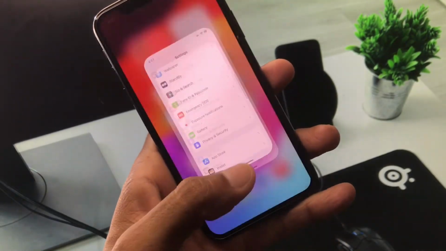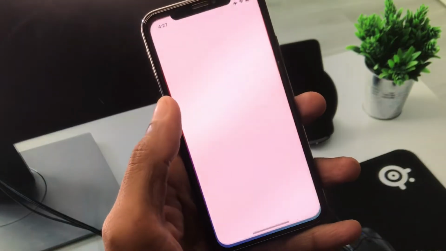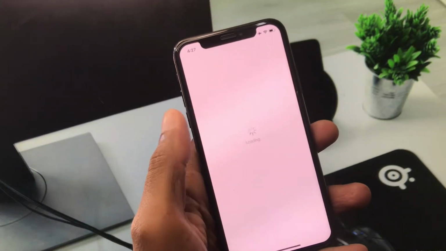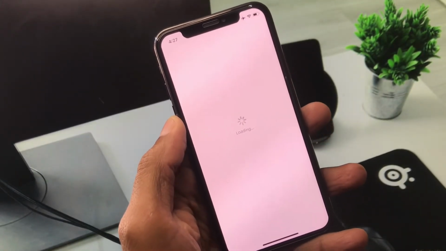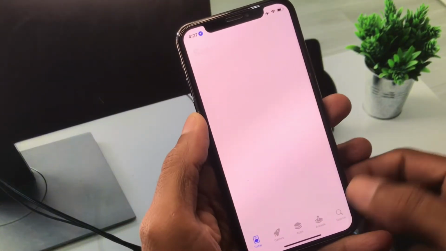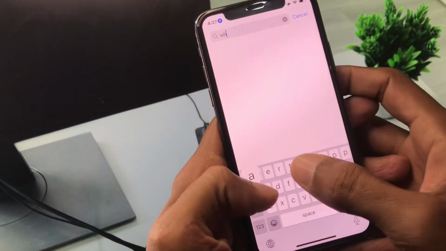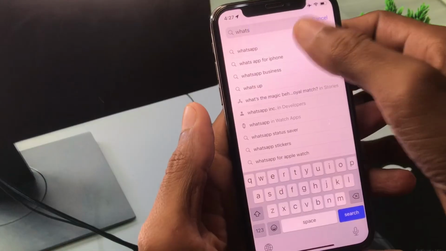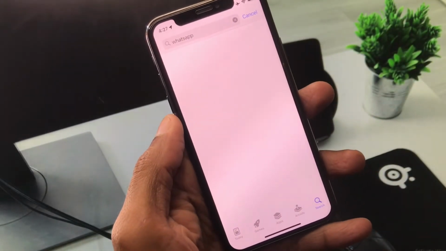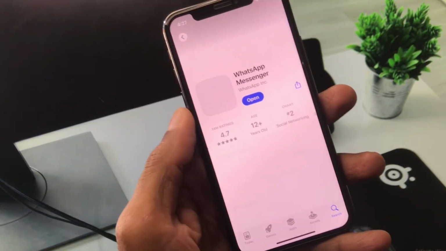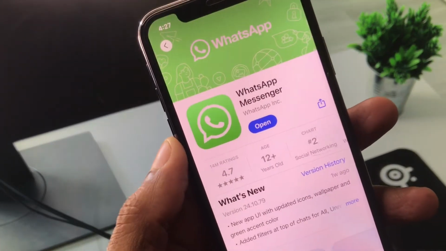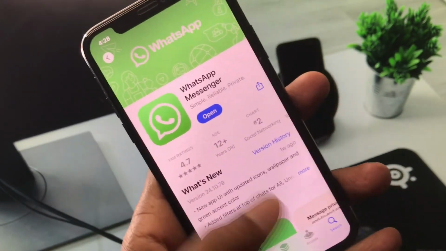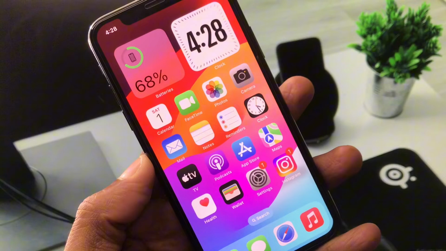And guys, after this you need to go back to your home screen and open your App Store. After opening the App Store you have to wait for some seconds. As you can see here, you need to search for WhatsApp Messenger. So guys, now you have to open WhatsApp and update your app if it is not updated. And guys, after doing the update you need to go back and check whether your problem has been fixed or not.